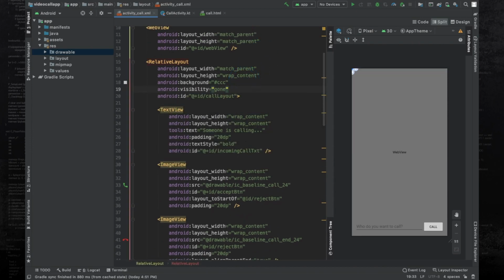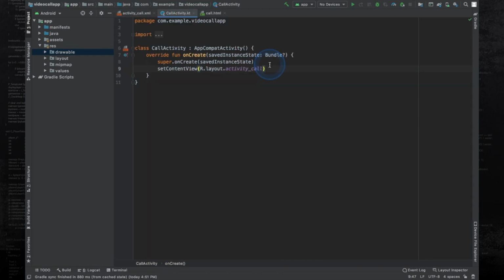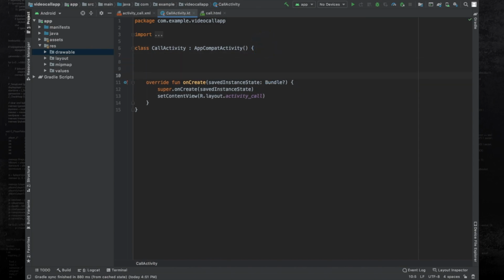Once you have this layout, we can go to the CallActivity.kt, and here let me just start by declaring all the global variables that we are going to need.